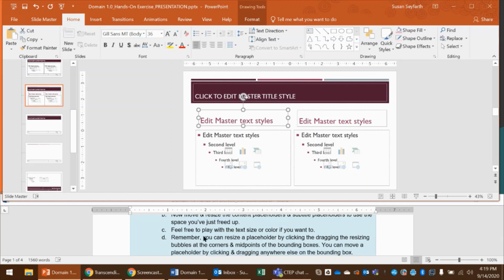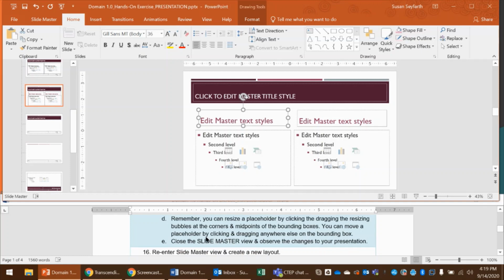And this just reminds you that you can resize a placeholder by clicking on any of the resizing handles at the corners or at the midpoints to make them bigger or smaller. And you can move the placeholders by clicking and dragging anywhere else that's not a resizing handle. Just grab the border line that doesn't have any particular elements on it, click, hold, and you can move it all around.